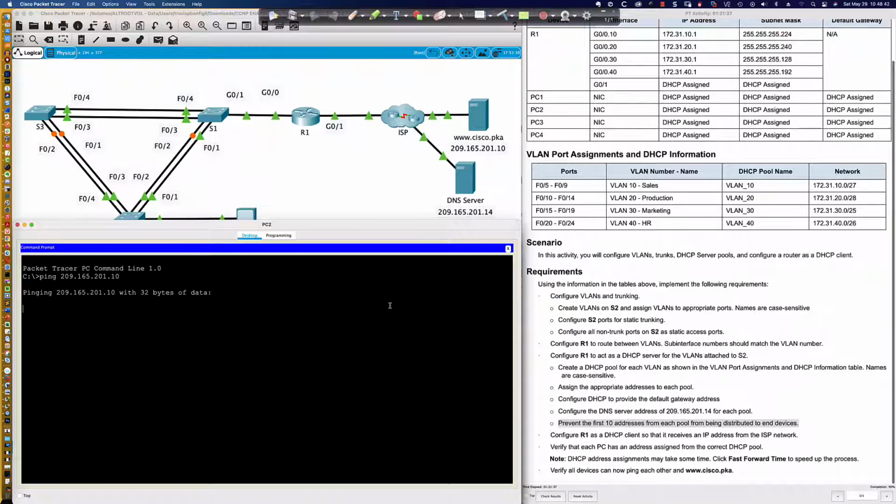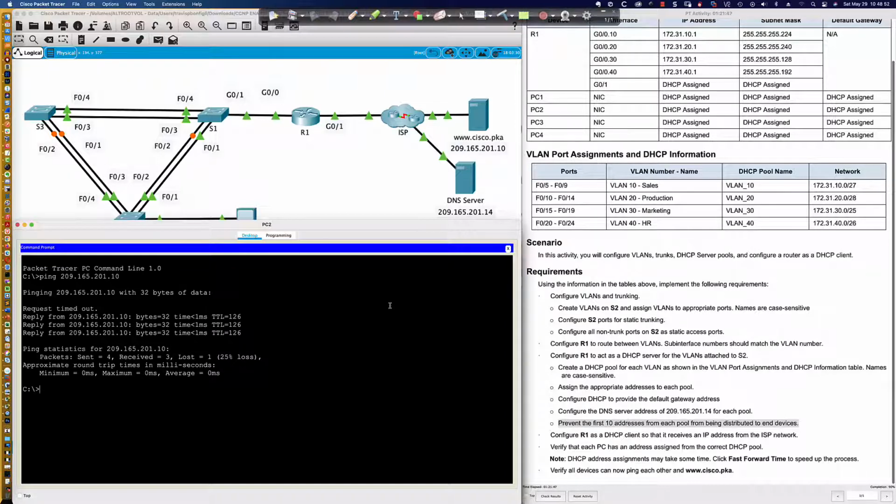Let's do the web server first. That's Cisco PKA, and then we'll do the DNS server. We'll give it a second here. And there we go. So if we can ping 10, we should be able to ping the 14. We'll give it a second. And it'll be on PC 2, where we're going to check to see if DNS is functioning.